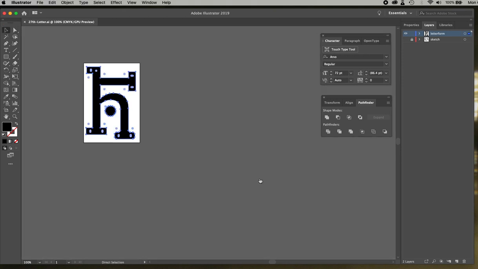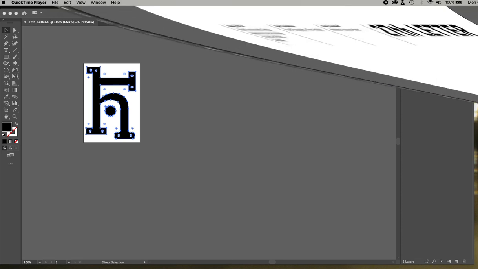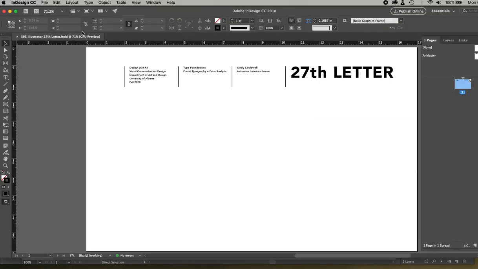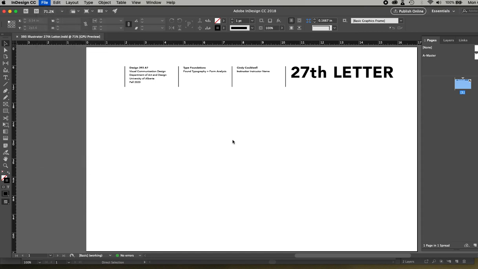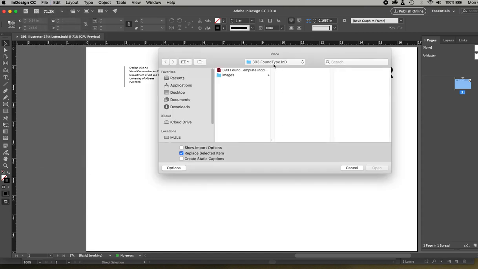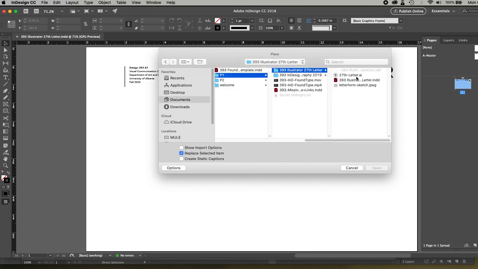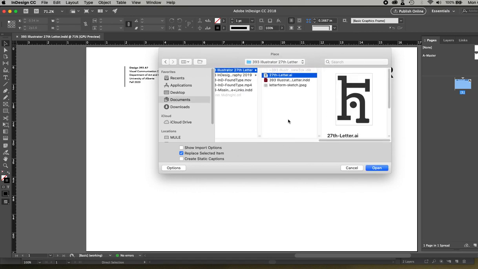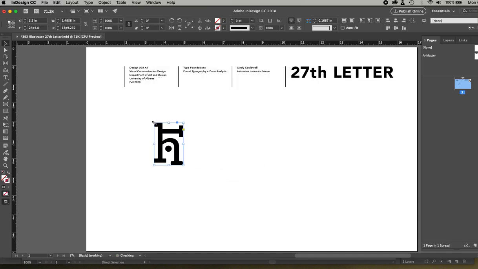If I go into InDesign, there we go. I can just do File, Place, and I'll just find there's my 27th letter as an Illustrator file. I can click Open and place it.